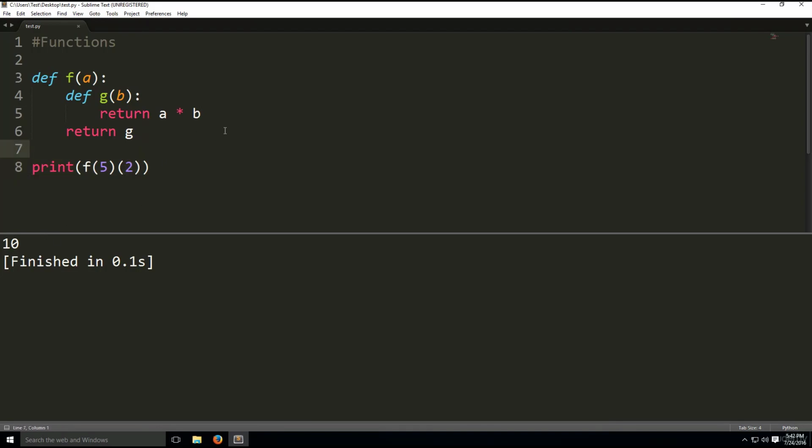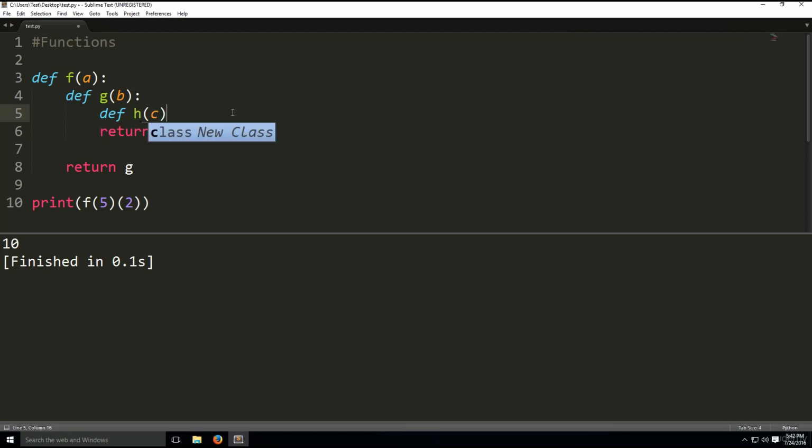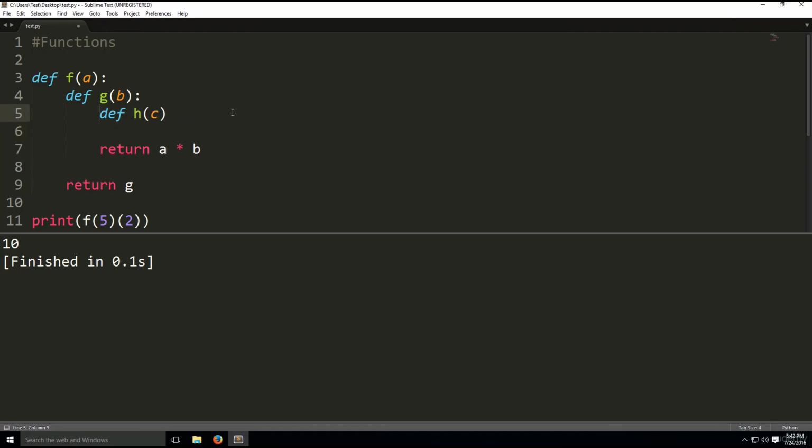So let's add another function here inside f. So inside g actually, excuse me, we're going to define, so we're having a function within a function within a function. So it's kind of like loopception right here. So h, c, and then we're going to have just a semicolon, and then after that, we're going to have return a times b times c. And as you can see here, we have that. So after that, we're going to return h, and then outside of that, we're going to return g. So we have 3 arguments now, and you just add the parentheses on. Let's do that. As you can see, we got 5 times 2 times 3, which is 30.